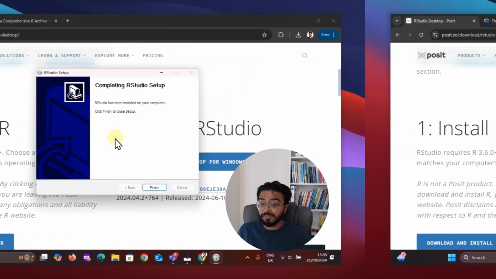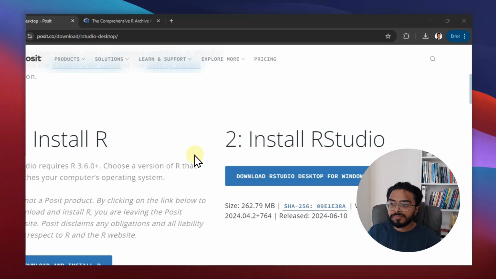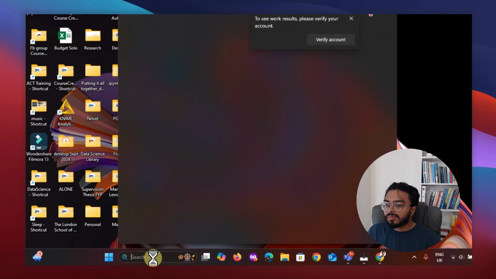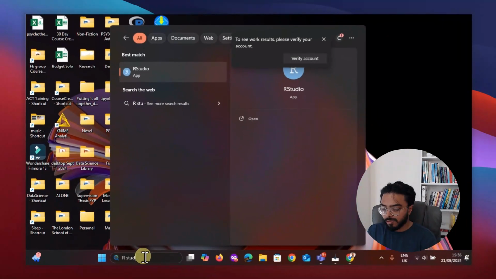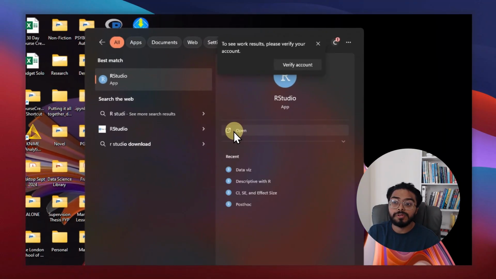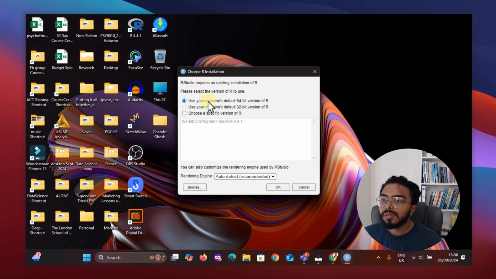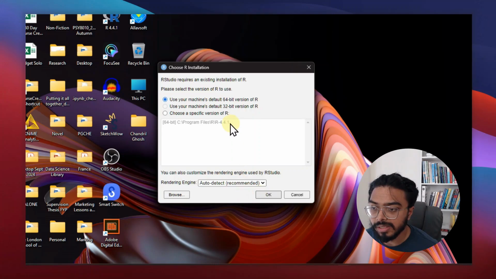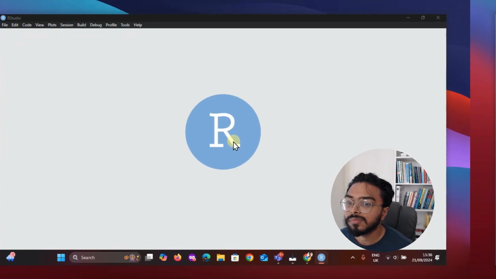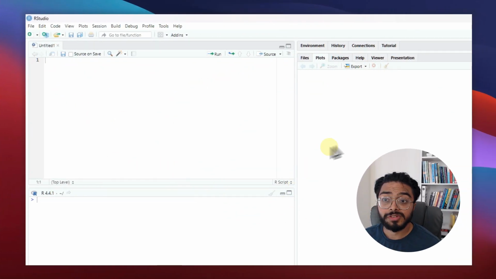Okay, so it's done. Now we'll click on finish and head back to Windows and search RStudio, and here it is. So just click on open, and I'll keep that because my computer has 64-bit, so I'll just keep it to that and click OK. Yeah, this is the R version.